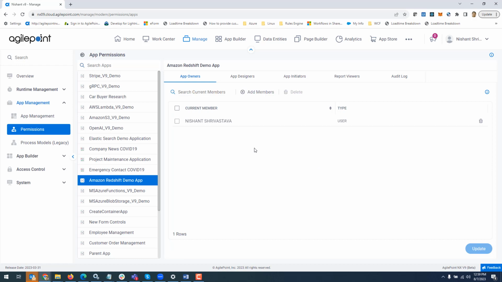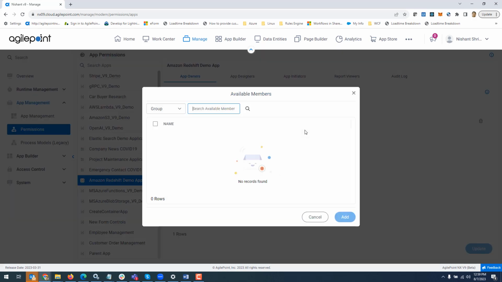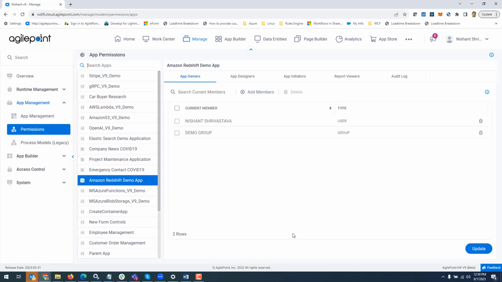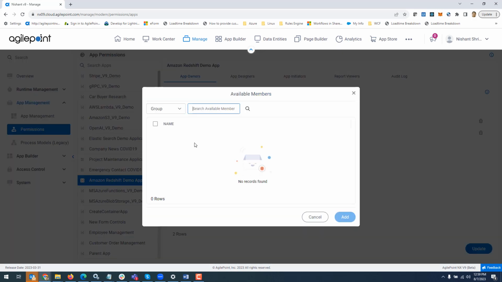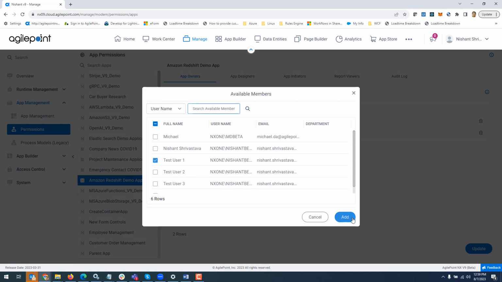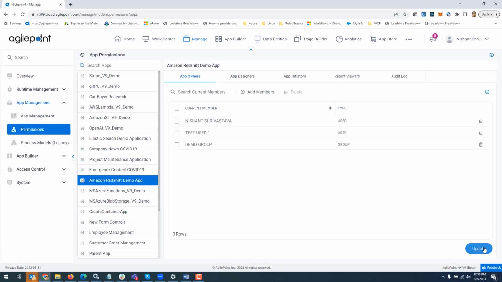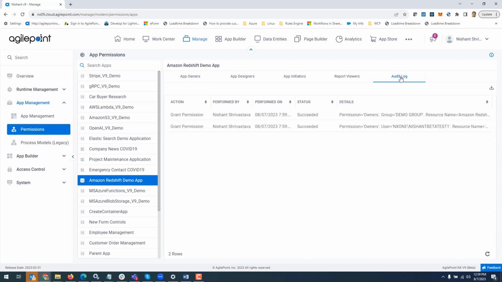I'm going to add a couple of app owners over here. I'm going to add the group which I recently created, and I'm going to also add a couple of users, maybe test user 1, and go ahead and click update. At this point of time, if I go in and click Audit Log, I can see the permission changes were recorded to the owner's role.